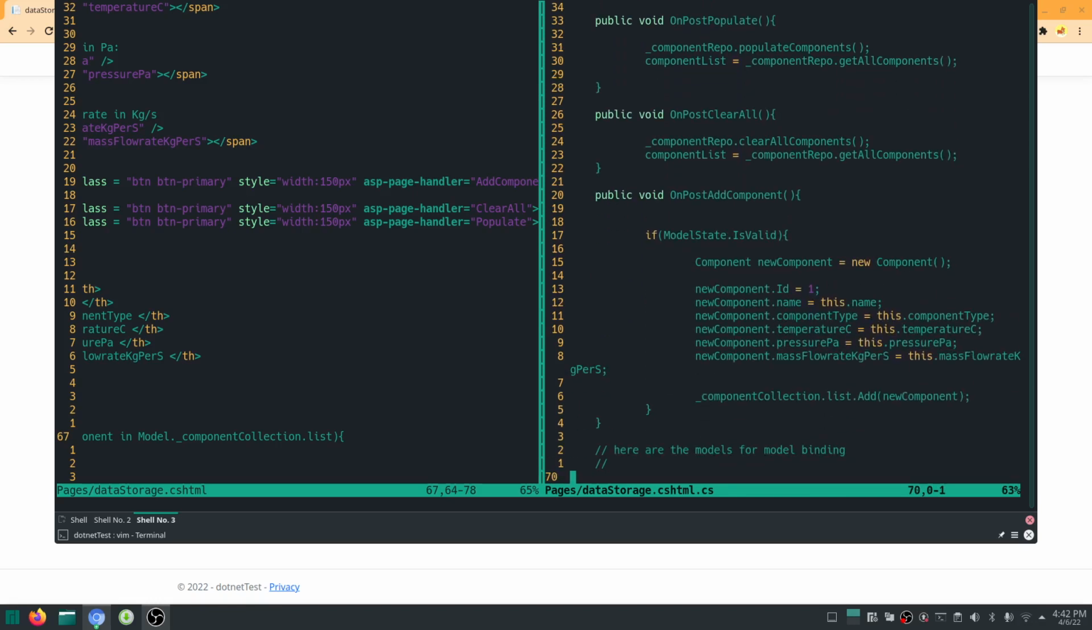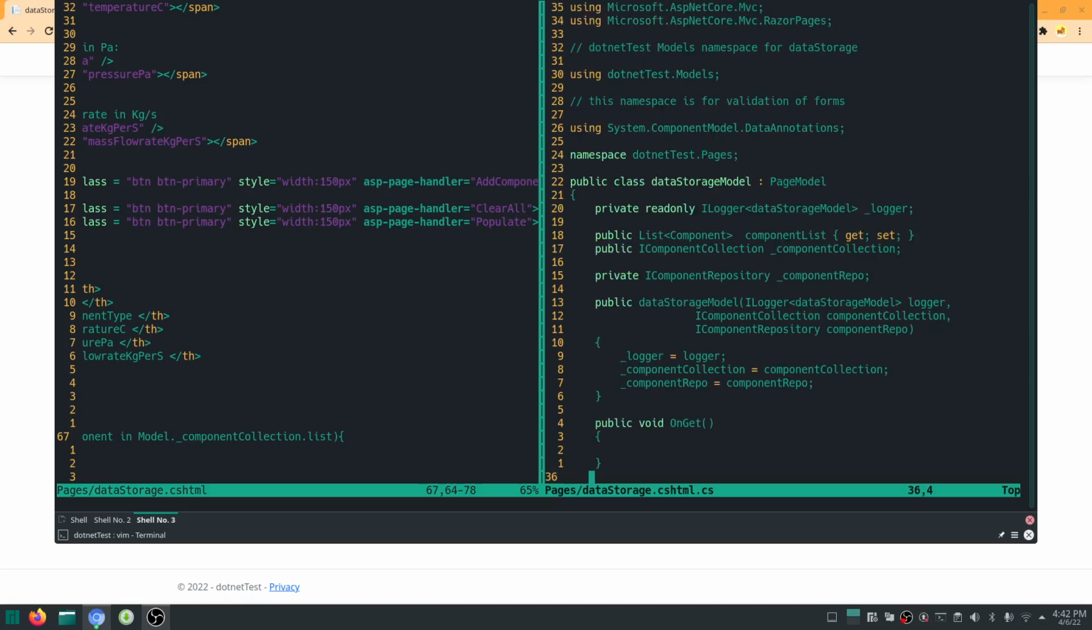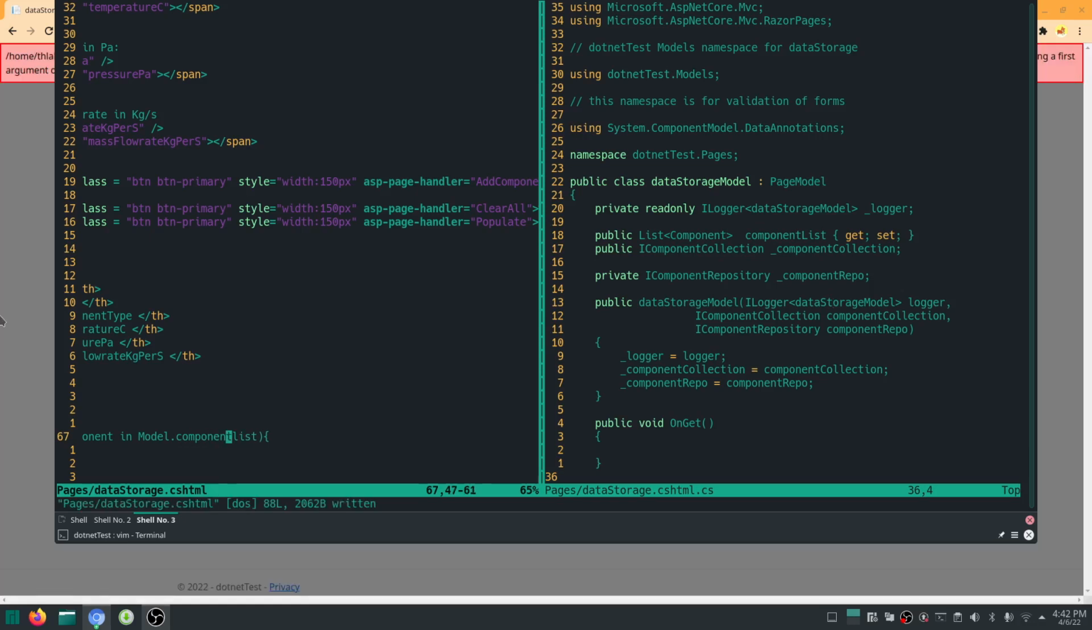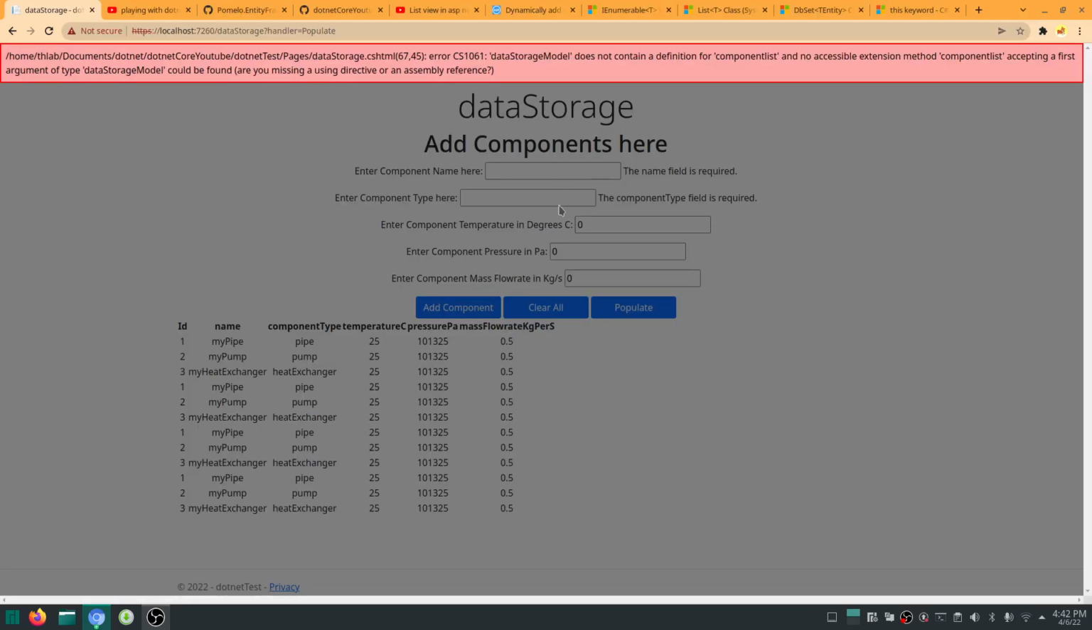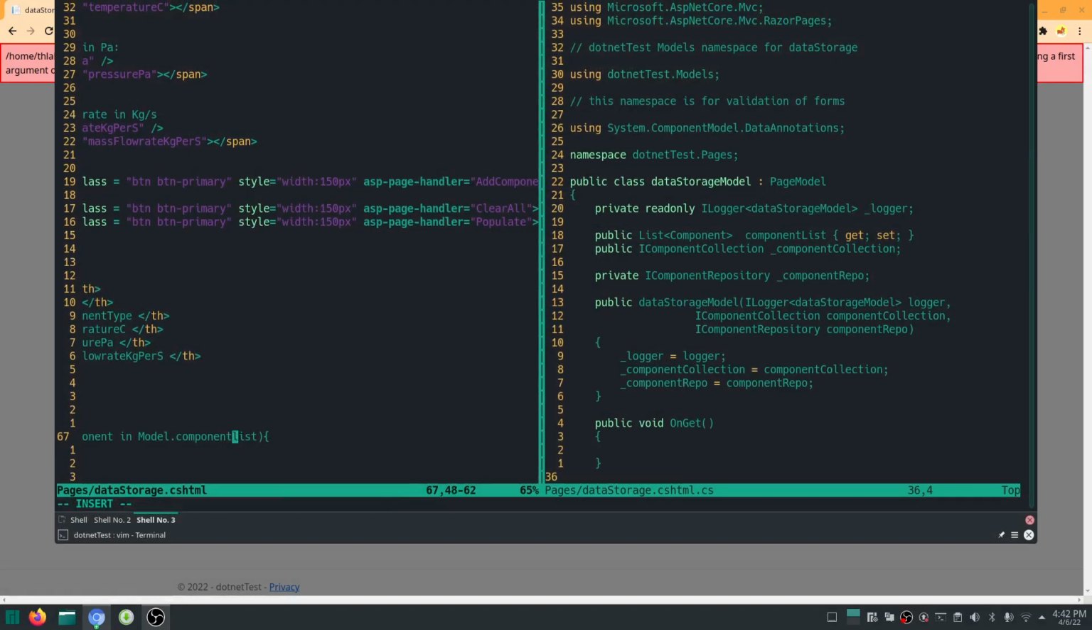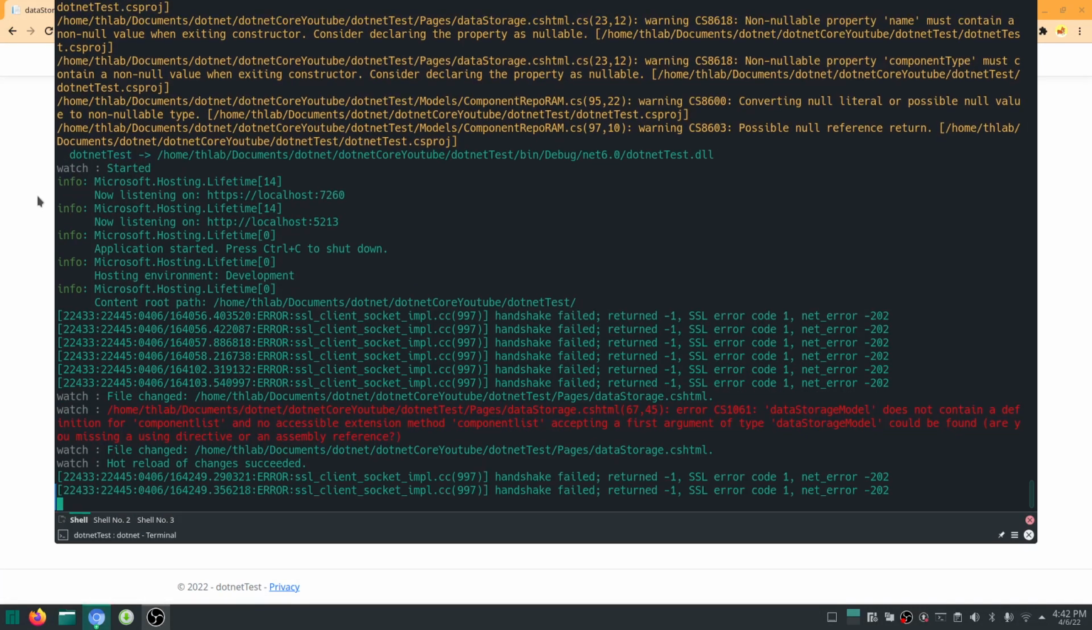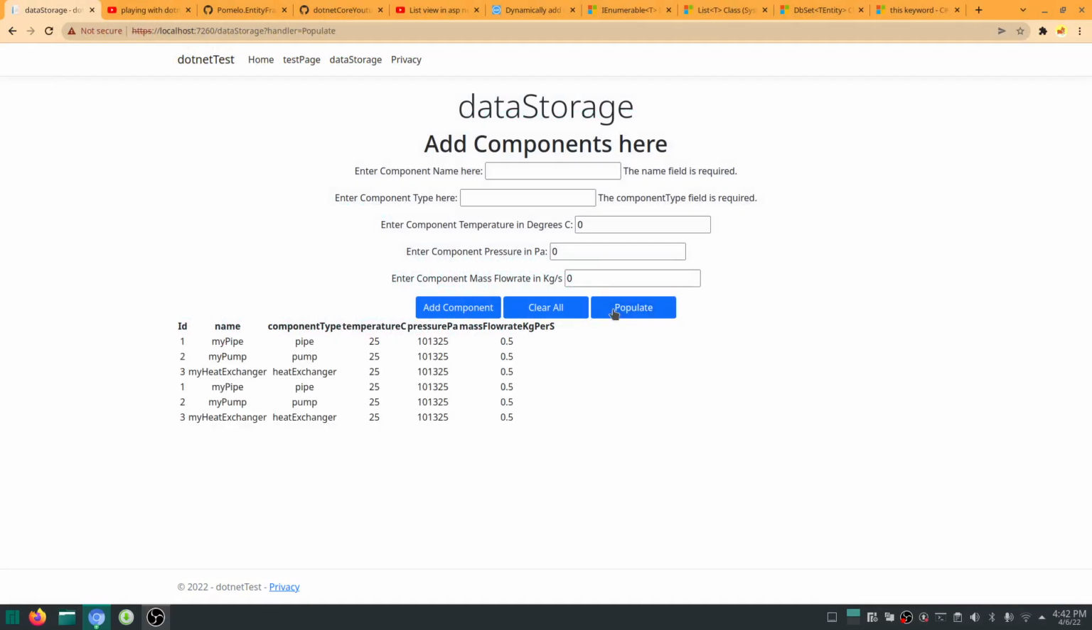Well, I don't want to use that singleton component collection. I want to use this component list right here. So I'm going to change this thing here to component list. Hopefully everything works out. Data storage model does not... all right, my spelling is off. There you go, should not be an issue. I should be able to populate this and clear all.